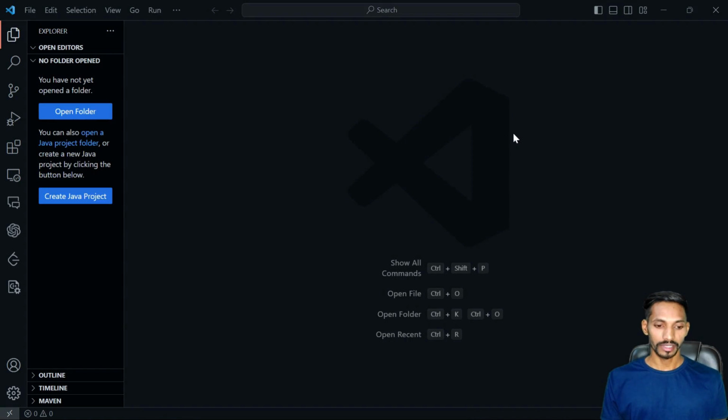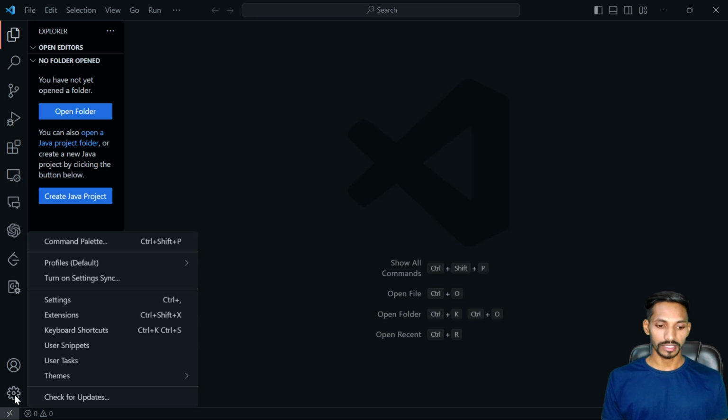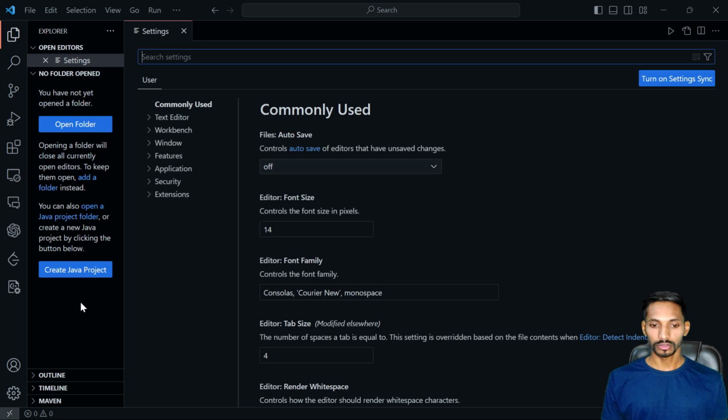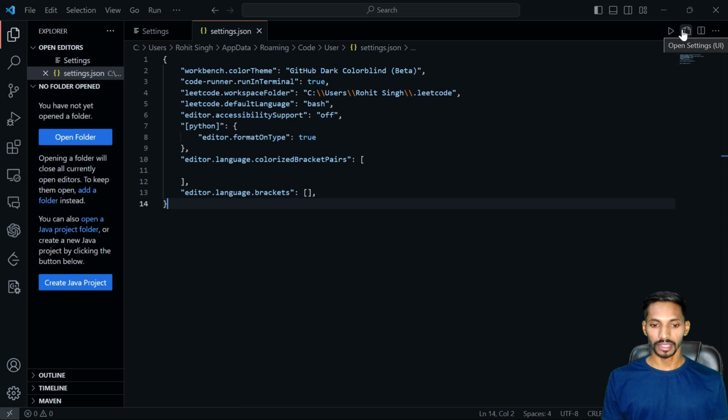First, you have to go to your VS Code, okay? And here you will get an option called settings. You can see below, there is a setting option. Click on that setting, and here you can go to settings. Okay, once you go to setting, then click on this file icon.